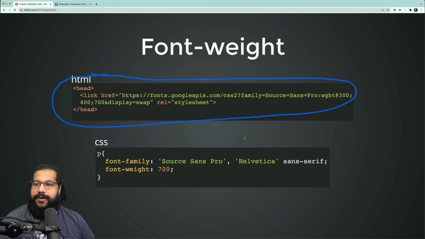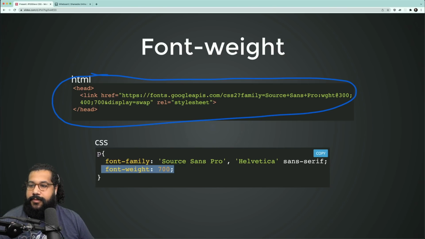Same thing for font weight. Here we have the number 700. When you get those fonts from Google Fonts, you can specify the weight. You can see that I have 300, 400, and 700 here. So I can set the weight to one of those three different weights based on the font that I got as well. All right.